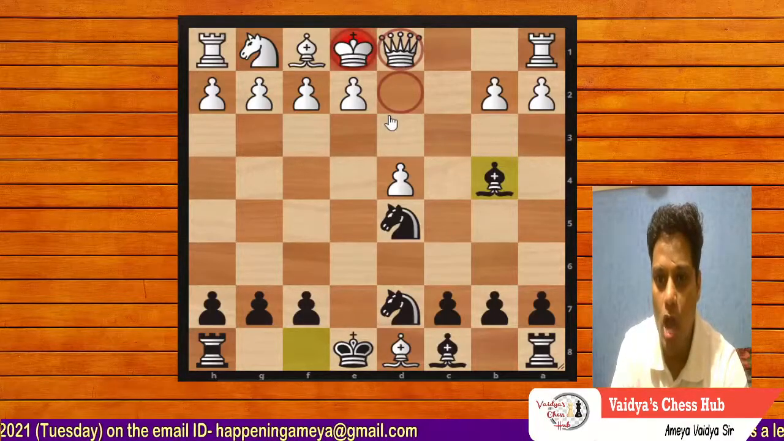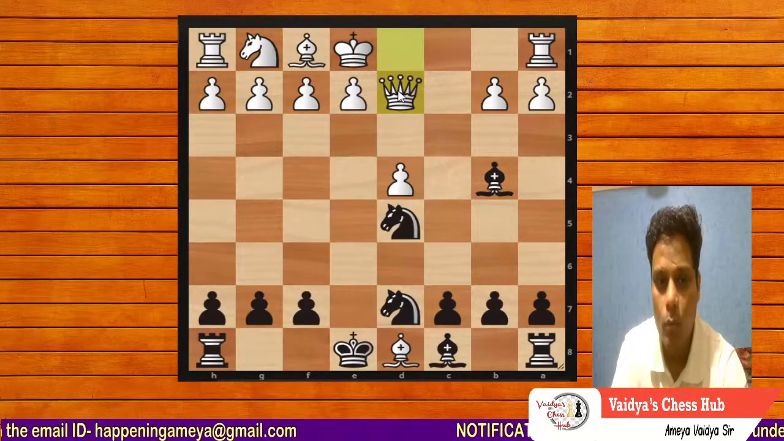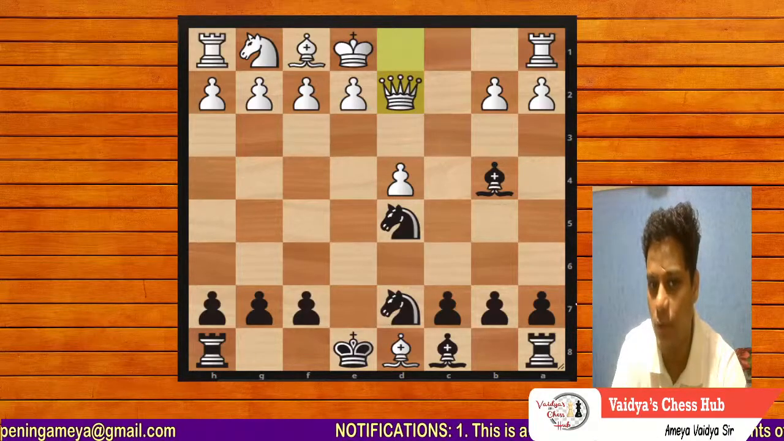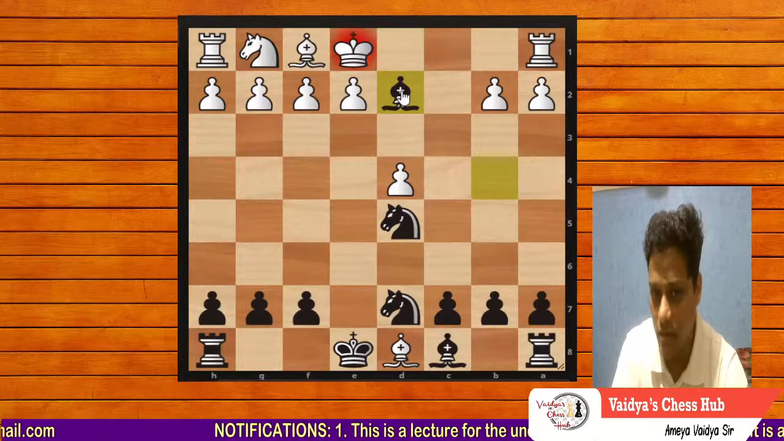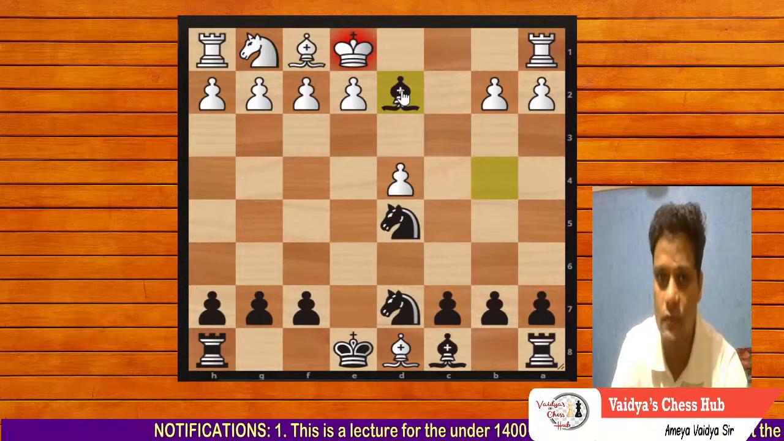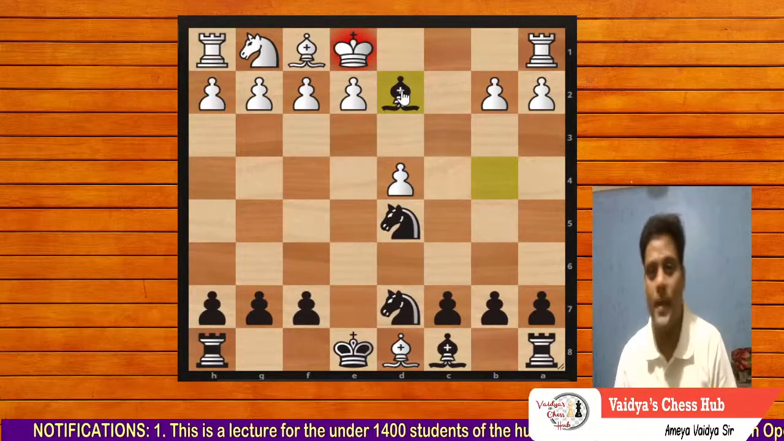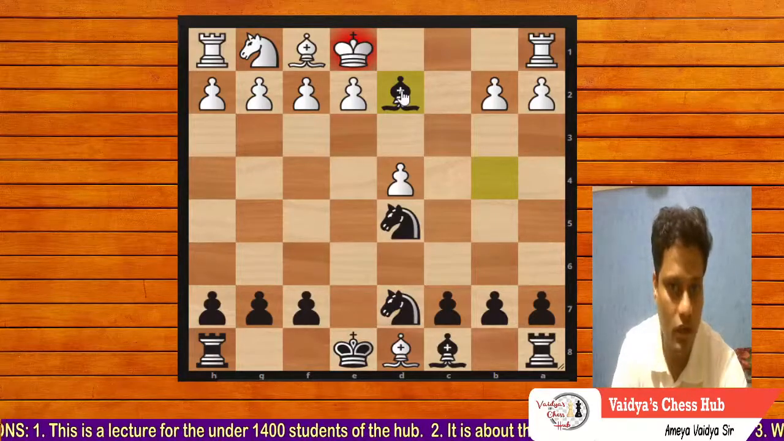Now white will block the check with the queen, which is like a forced move. What do you think here we do? Of course we take the queen, right? That's very important. And the beautiful aspect here is that check comes first. That's another principle you probably can write in your notepad. The check comes first.